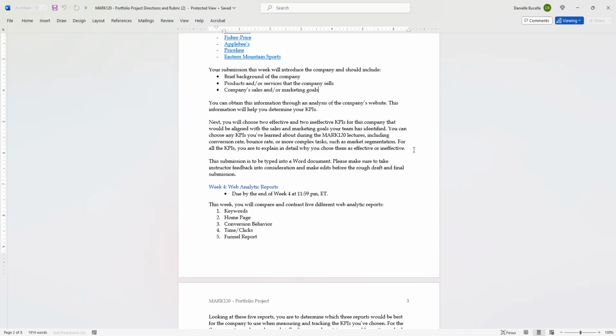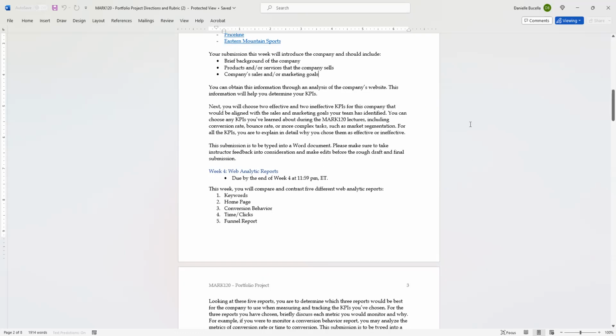So you are going to be listing 4 KPIs, 2 effective, 2 ineffective, and then giving me a description for each of them as to why you consider them effective or not, why they're aligned with strategy or they're not. This is going to be in a Word doc.